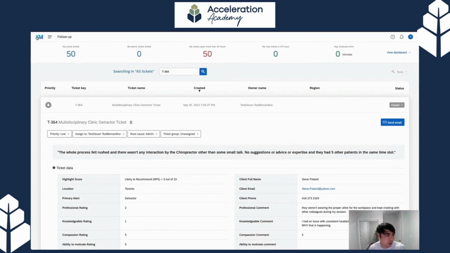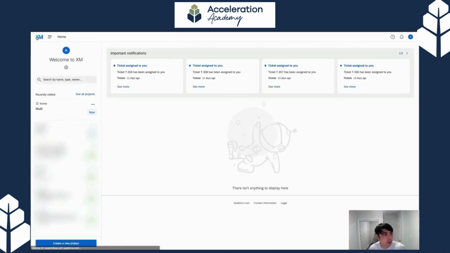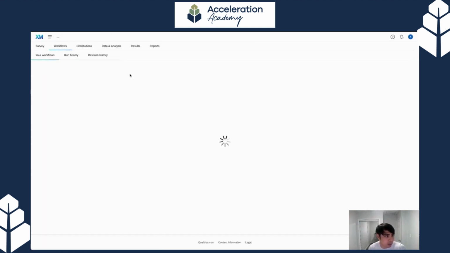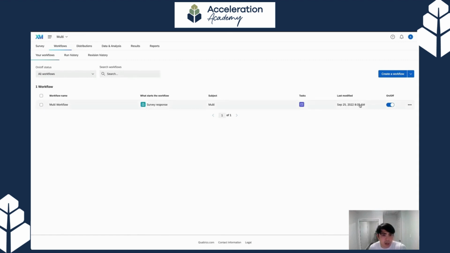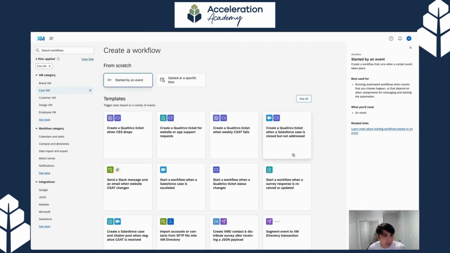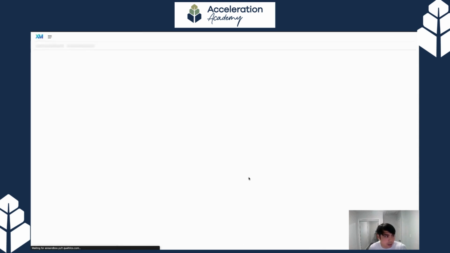So let's go into our homepage, go into our project. And what we do right here is we go into our workflows. So any tickets that are created in the project is created in our workflows, right? So up here, and then right now we create a workflow, and then we click on start event, get started.